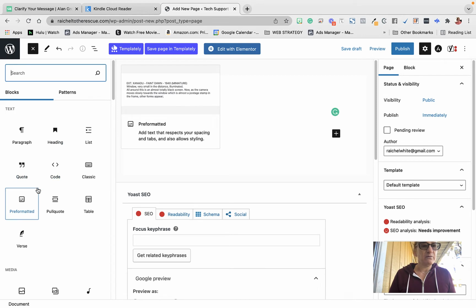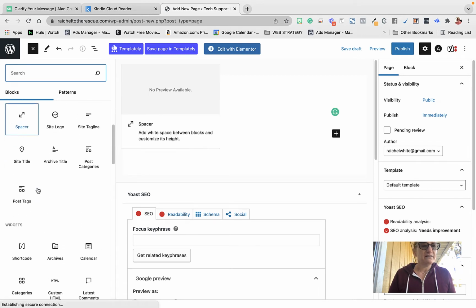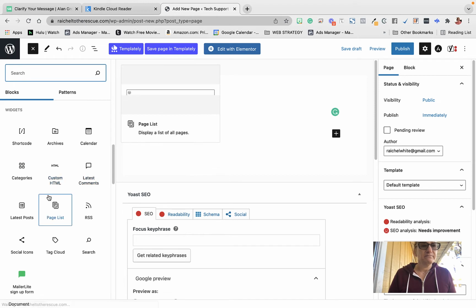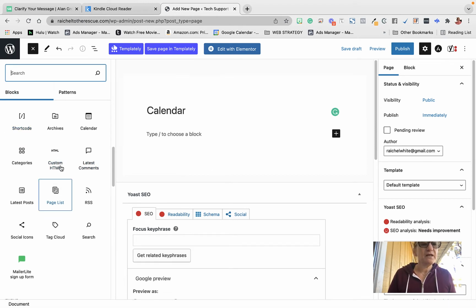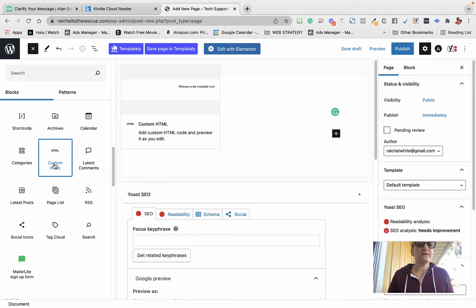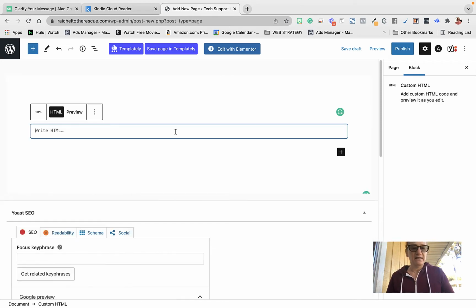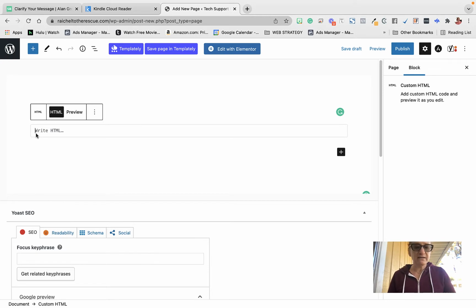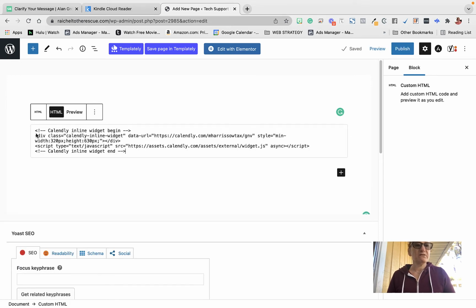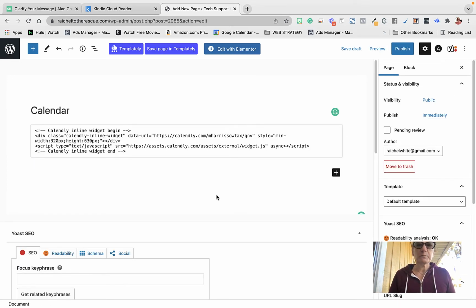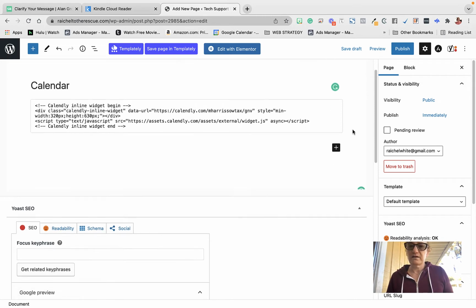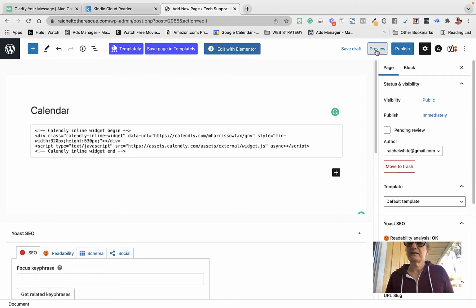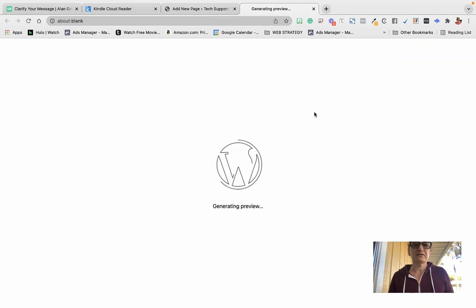Here it says type, choose a block. What I want is probably easier to search, but what I want is a custom HTML block. So it adds it, and then I'm just going to paste it. You can either right click, select paste, or if you're on a Mac, Command V, or if you're on a PC, Control V. So I'm just going to paste that, and I want to preview it to see if it actually worked.